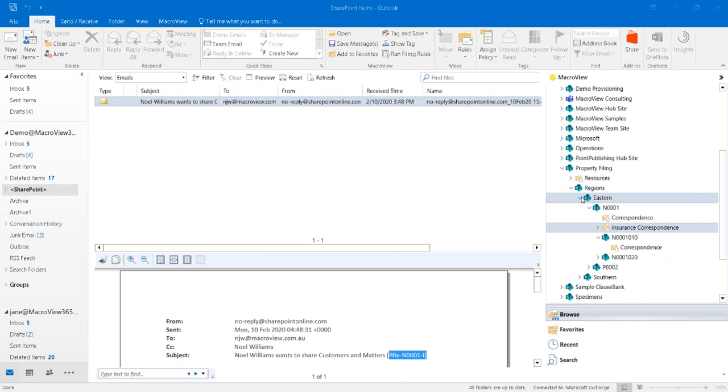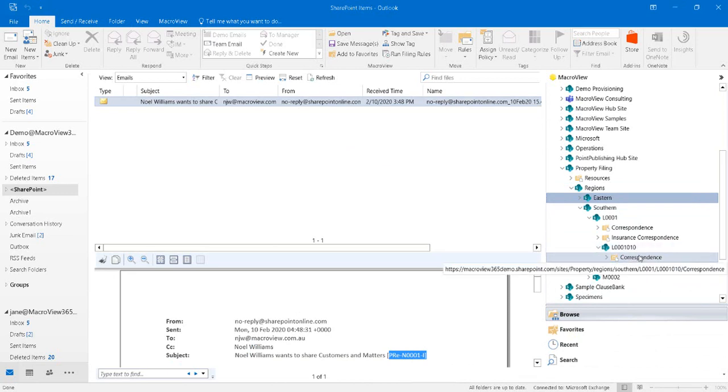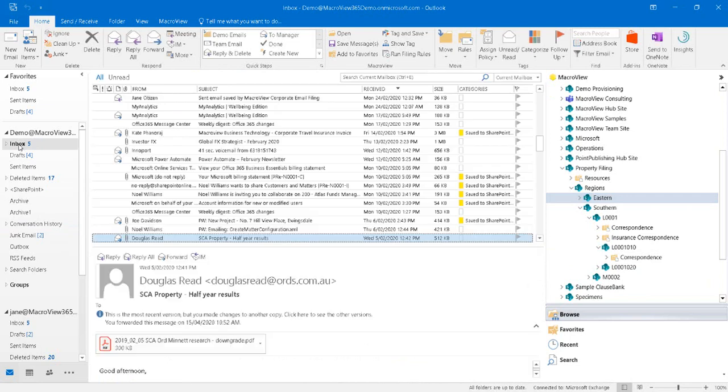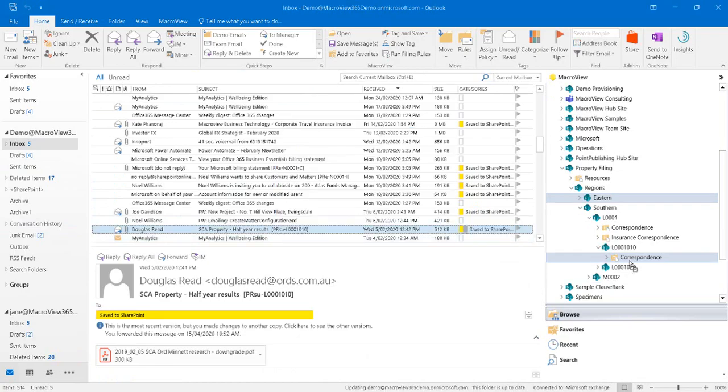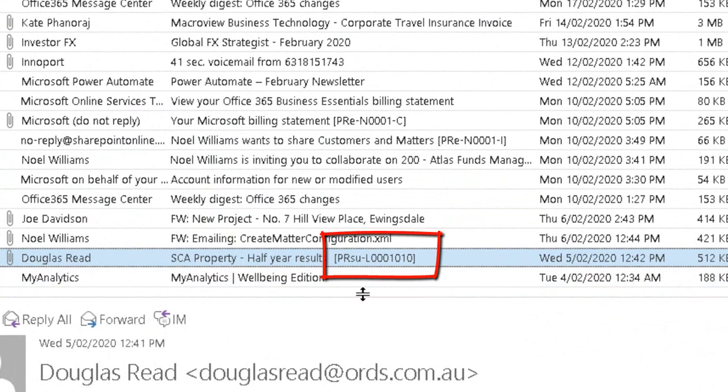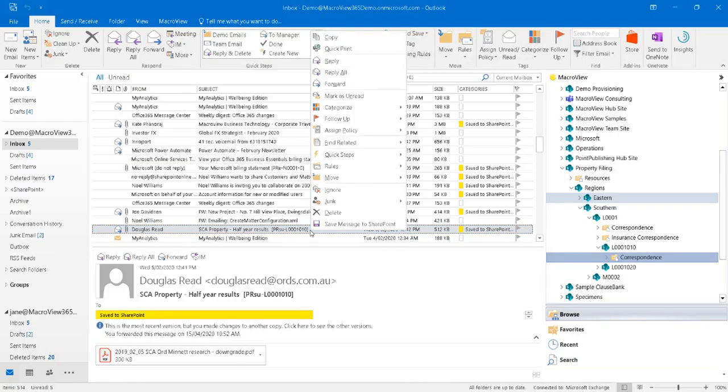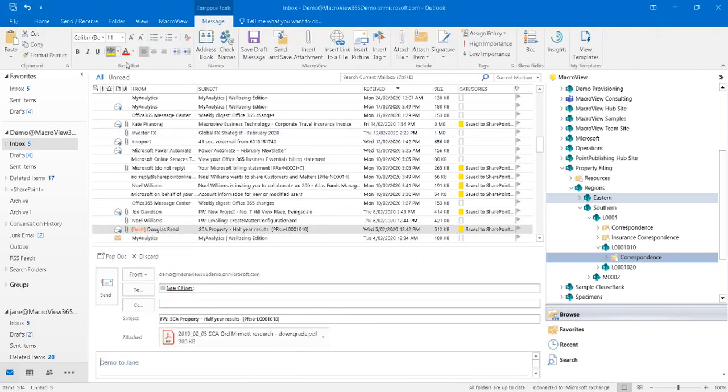Well, next let's do some work with our southern region. We'll expand that area and we see that there's a unit code L001010, which has a correspondence library. Let's go back to our inbox and save this email to that library. Again, it's marked as saved to SharePoint, and we note that the filing tag embedded in the subject again has the PR prefix, and then S for Southern, U for unit, followed by the L001010 unit code. Let's forward that email to Jane with this text in the subject.